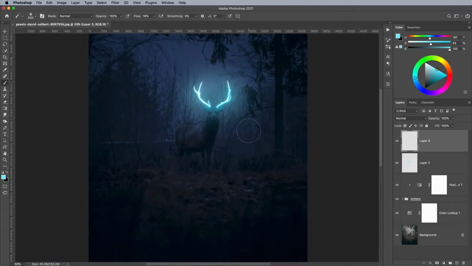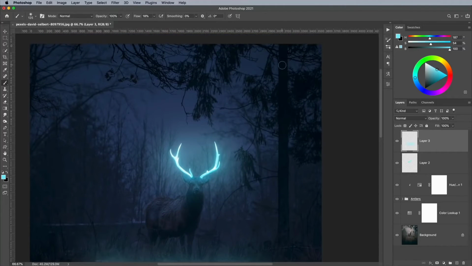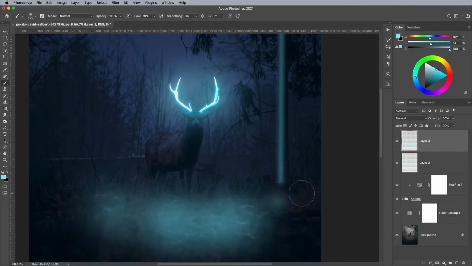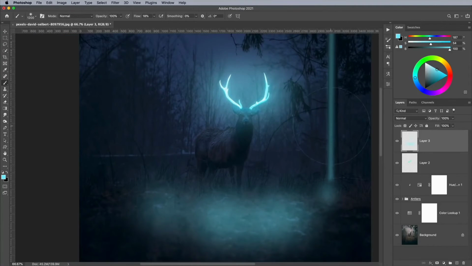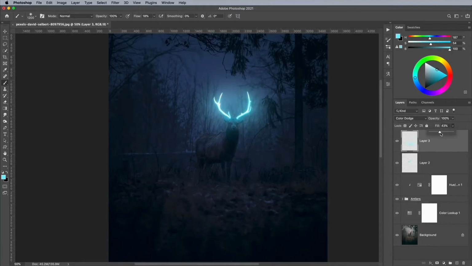Add a new layer and add some soft glows to the surrounding areas. A basic highlight can be added to the tree by clicking near the top, then shift and click near the bottom to create a straight line. Set this layer to Colour Dodge and reduce its fill to tone down the highlights.